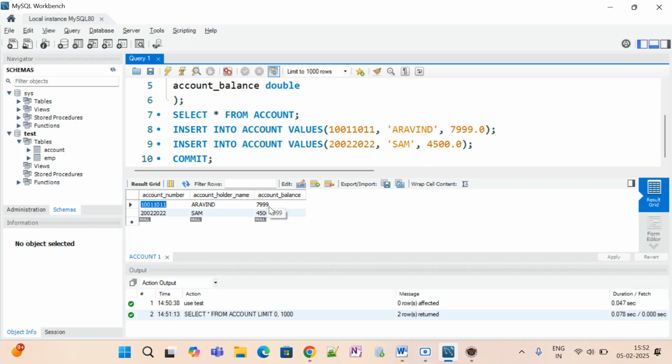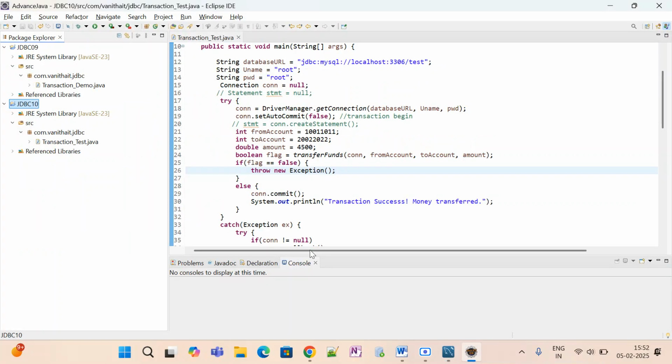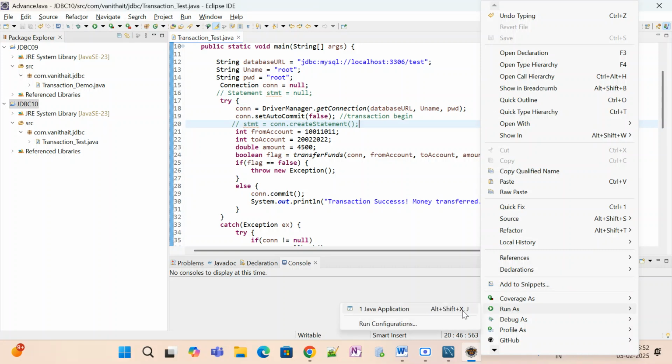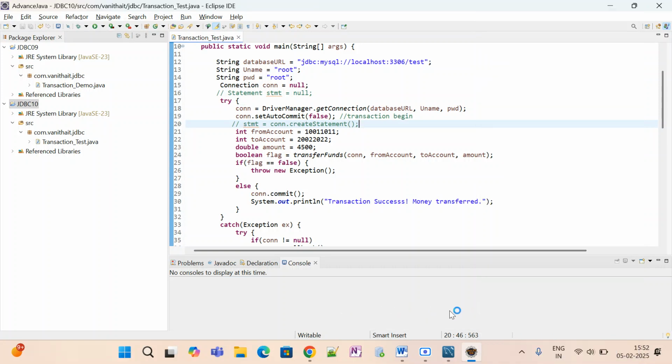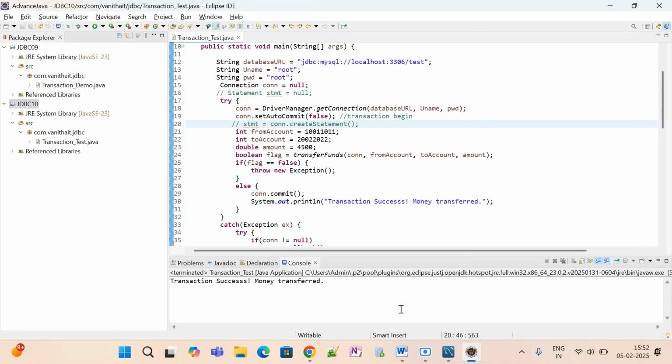If 4500 gets deducted, then what is the account balance? It has to show 3499, right? So let's run this code. I'll execute this code and check if everything seems to be clear. Right click, run as Java application. So what message have we got, finally our output, you can see the transaction success.